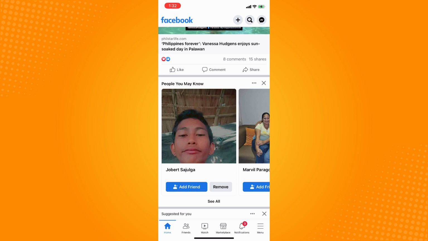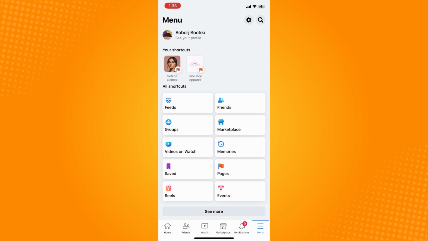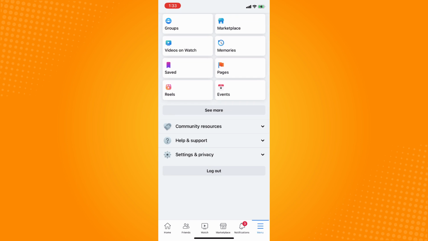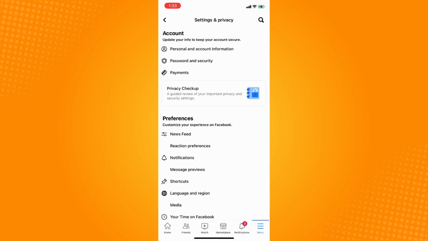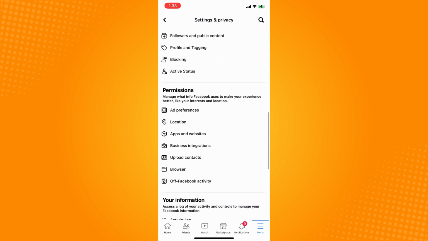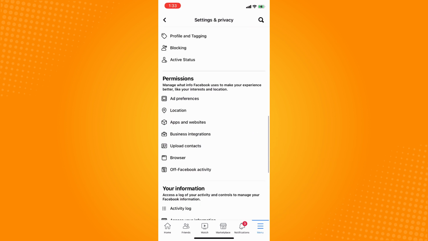So all you have to do is, on the bottom part, you will see six different options there. Just tap on menu and it will lead you here to your menu. And then I want you to go to your settings and privacy and then just tap on settings. And then scroll down under the permission section here and just tap on off Facebook activity.